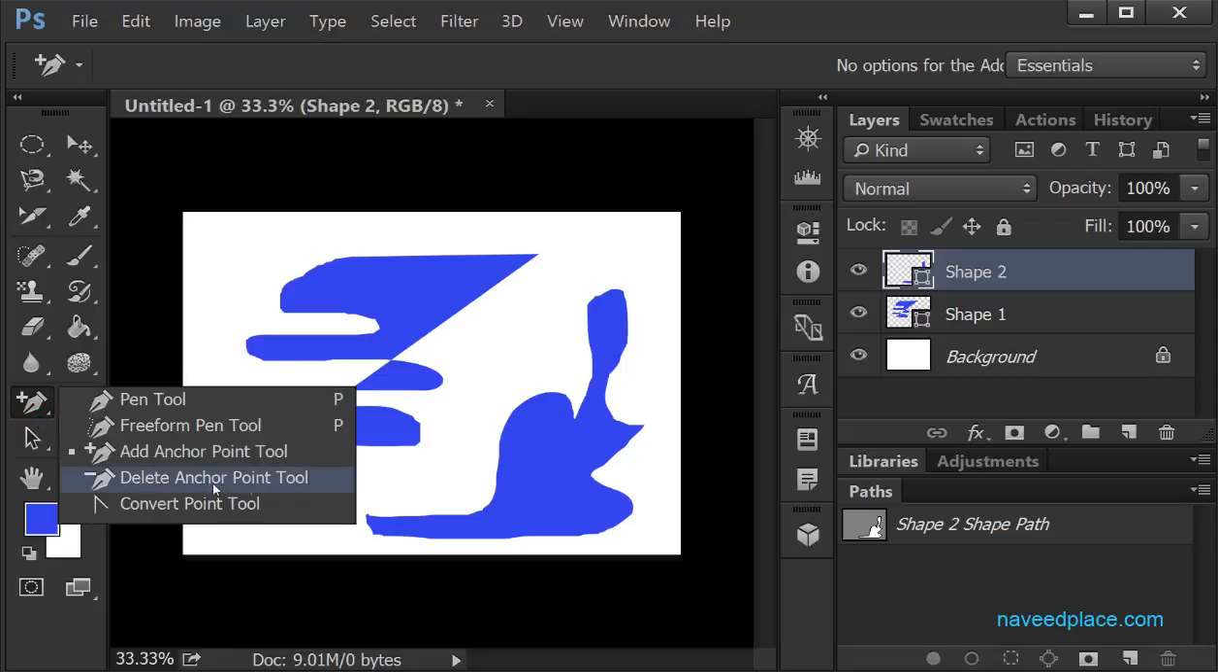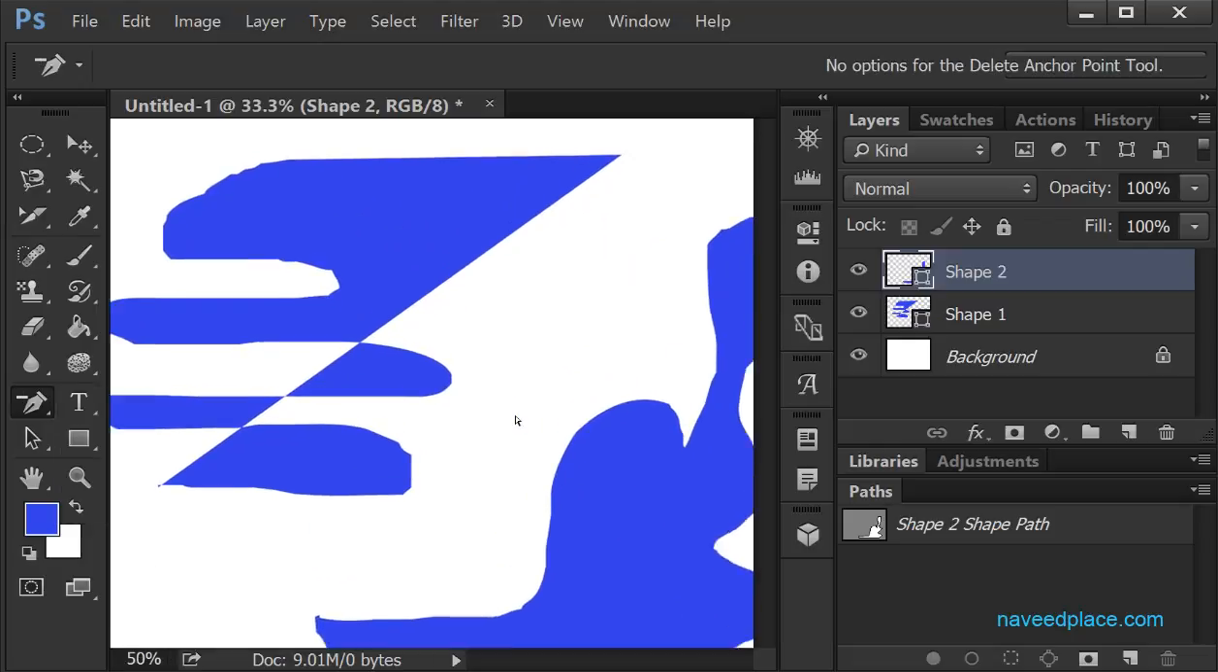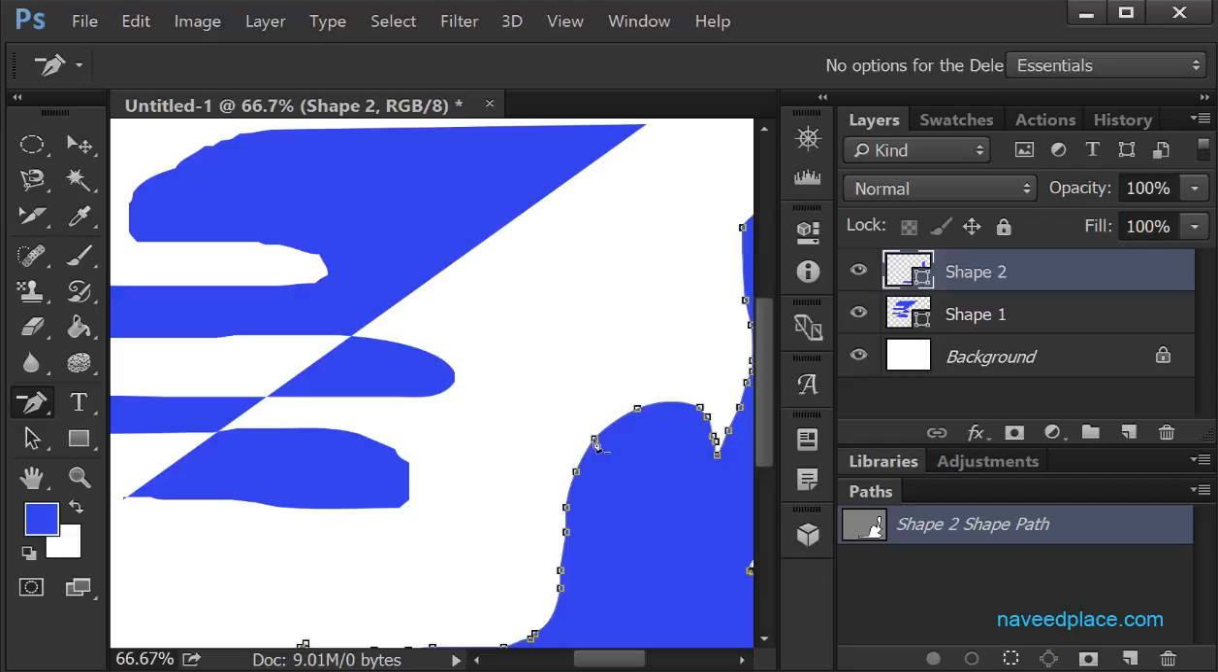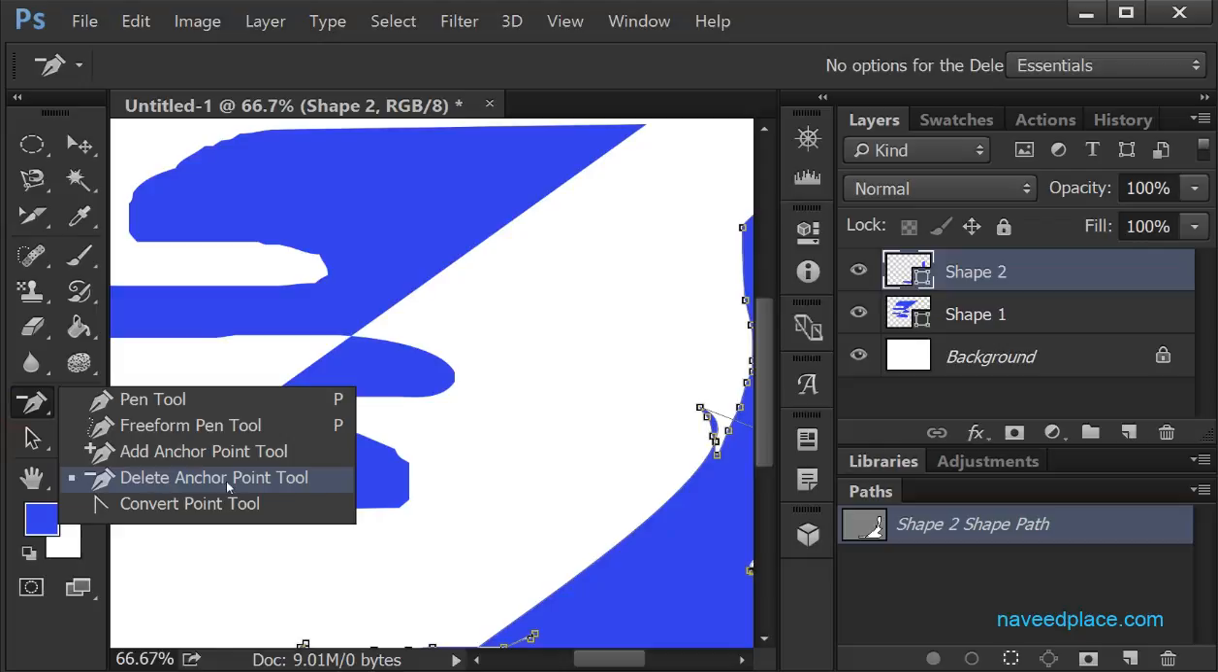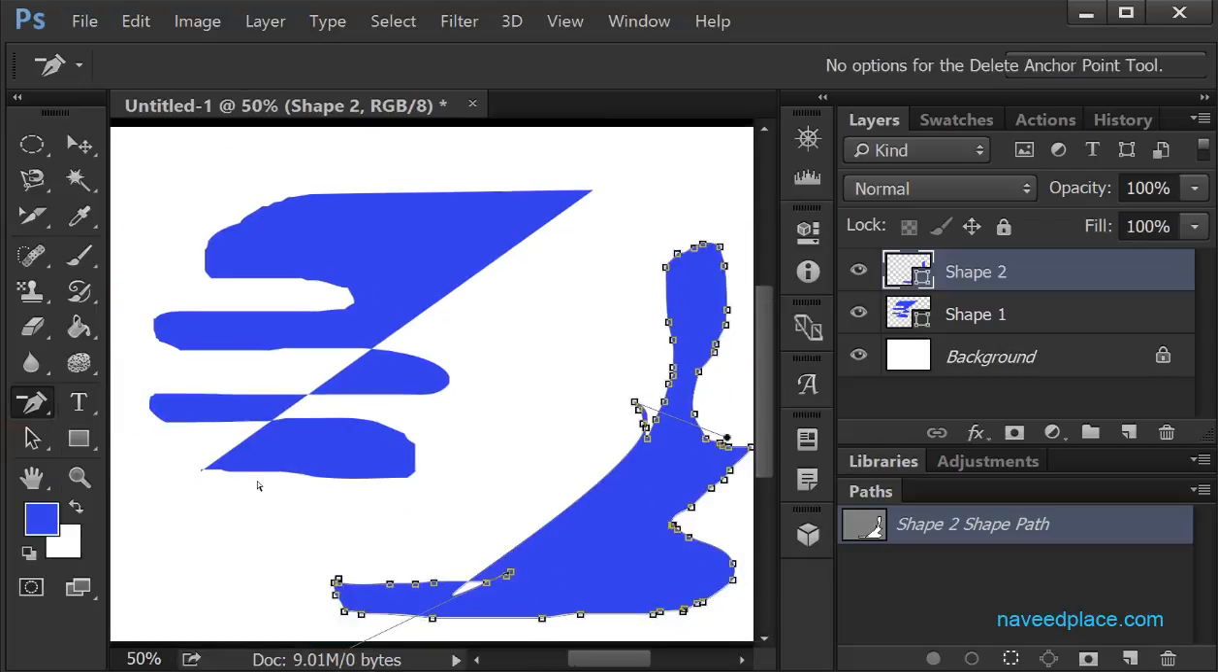And if you have too many points, and if you want to remove any point, what you need to do, you need to just simply click on delete anchor point. It's the opposite of add anchor point. And if I select any object, and if I click and click, as you can see that now I don't have points. I'm deleting points. So if I want to delete any point, definitely with the help of delete anchor point I can do it.